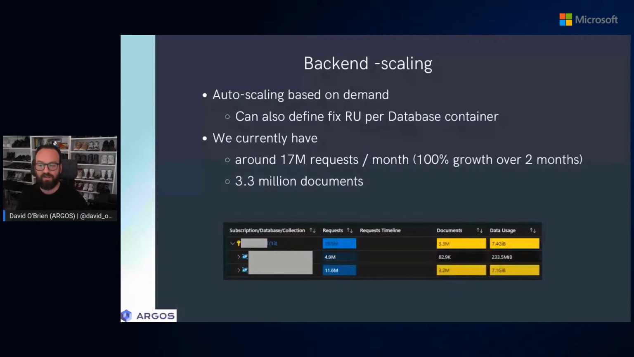So scaling on the database happens based on demand. And we can define certain limits on both sides where we want scaling to happen, and Microsoft just figures it out. If we know there's very static, very constant usage on certain containers or database containers, then we can also define that, and we can define that in code as well. Right now, we have roughly around 17 million requests every month.